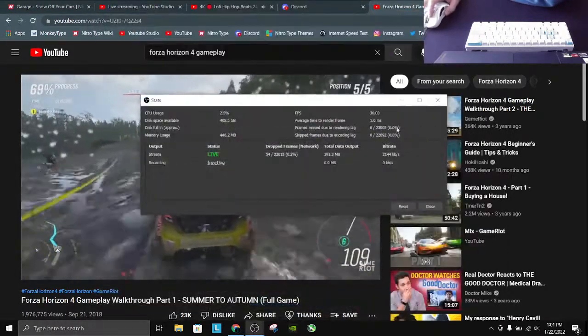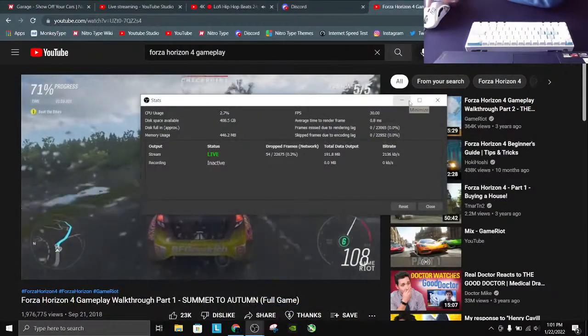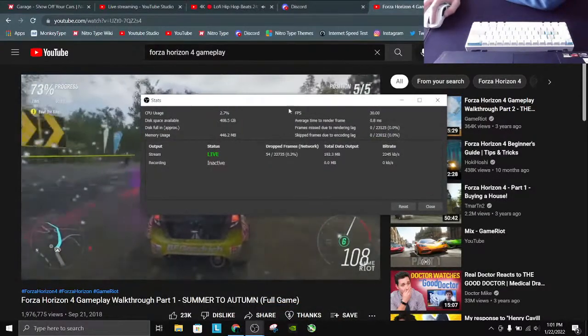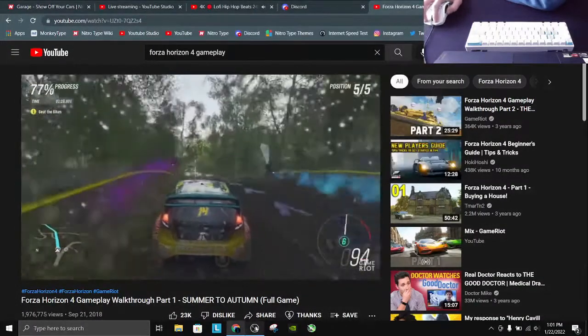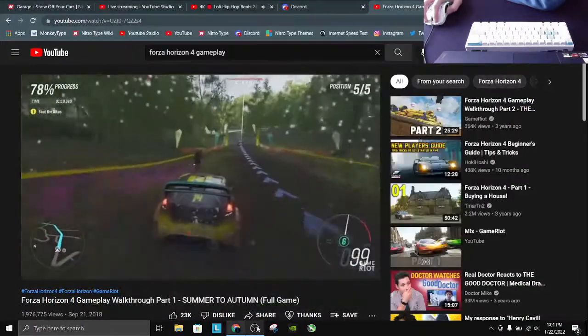So we need to make this louder. But yeah, 54 dropped frames isn't bad. So we're just going to keep this here, and we are going to move this up. Actually, we can exit out of this. Just check this every once in a while.